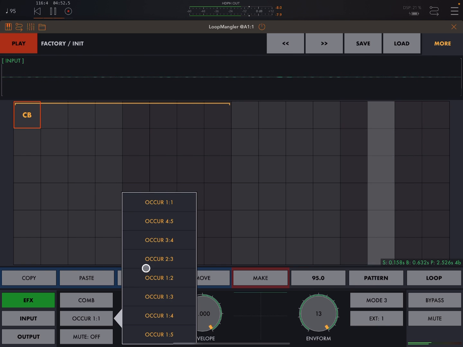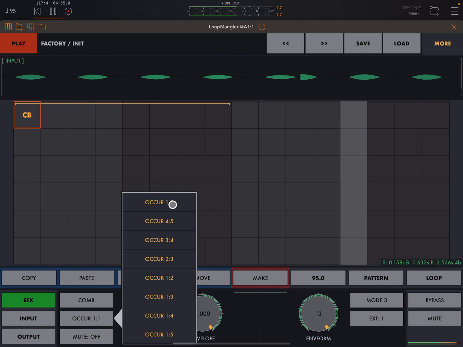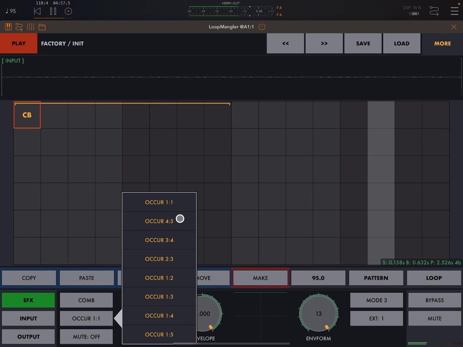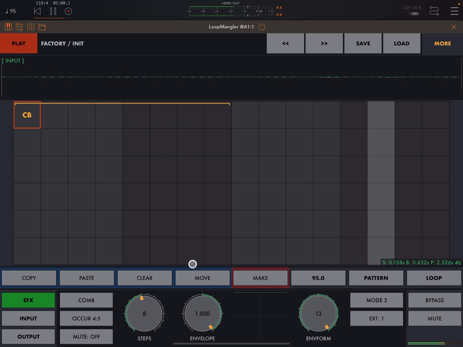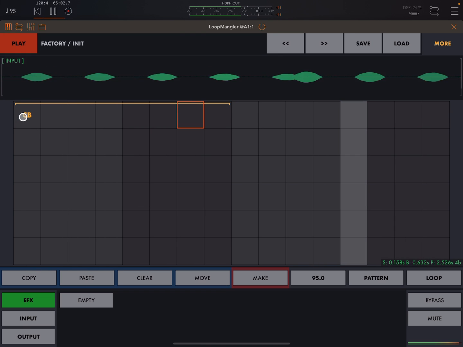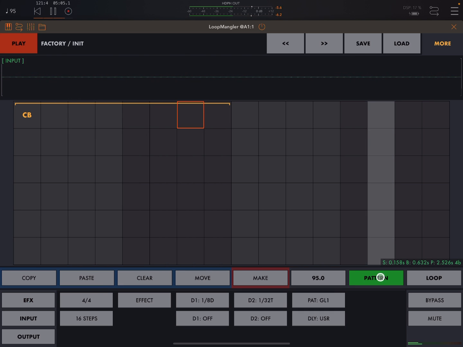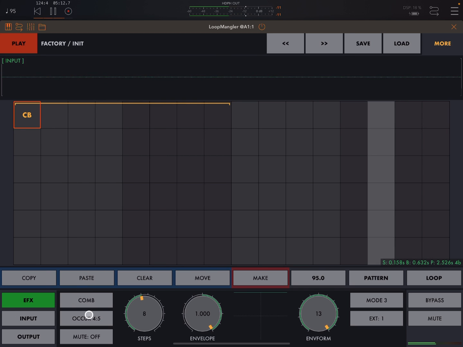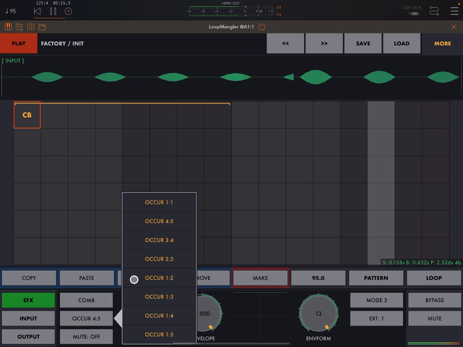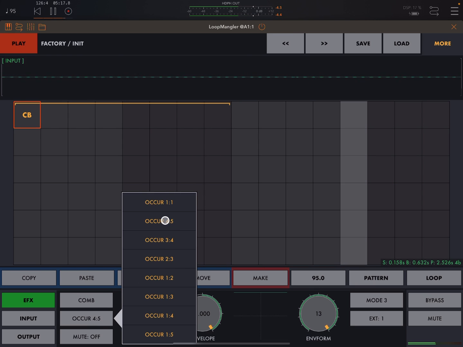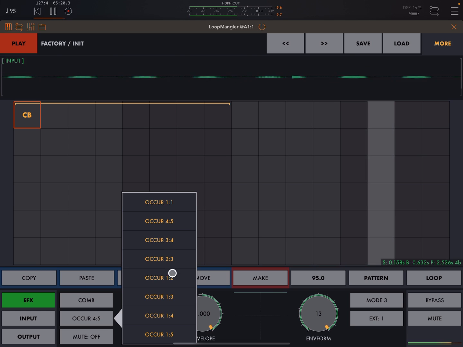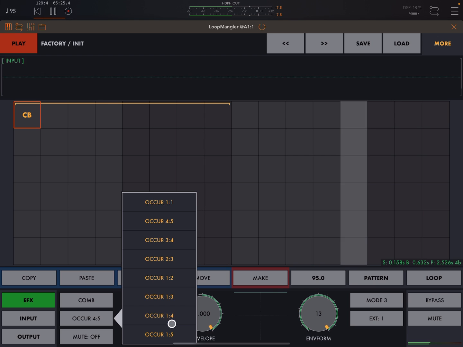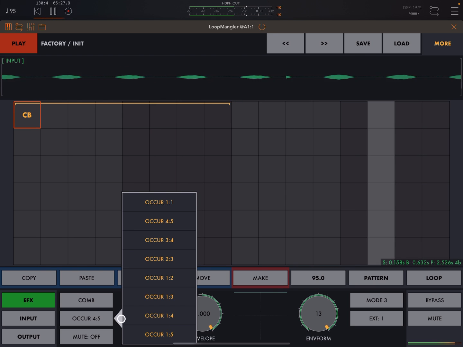So if it's set to 1 out of 1, that just means it will happen every time. Every time this loops back round, the effect is always going to sound. And then if we change it to something else, for example, here it will occur 4 times out of 5, 3 times out of 4, 1 time out of 5 down at the bottom here. So the occurrences will become less frequent the further down the list we go.